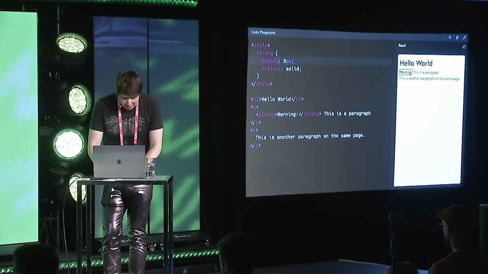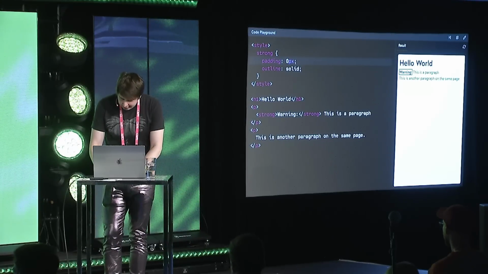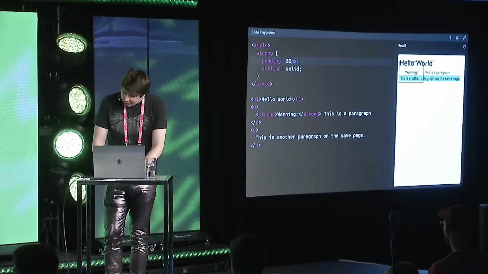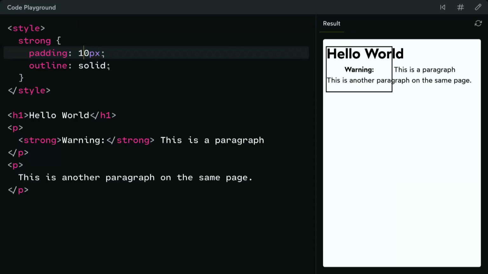Padding is kind of interesting, because padding does sort of work. You'll notice as I increase the value, the box does get bigger, but keep your eye on this second paragraph, the paragraph underneath the paragraph with the inline element. It doesn't matter what I change this value to, that paragraph isn't moving. The box around the element is growing, but it's not messing with the layout.